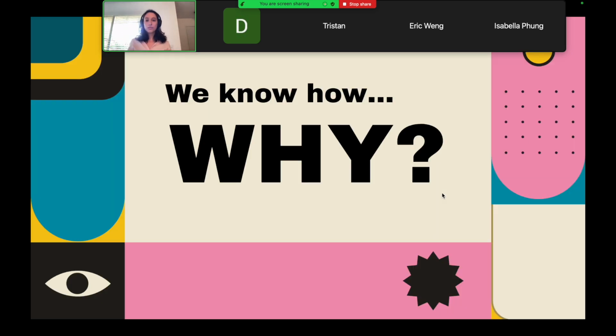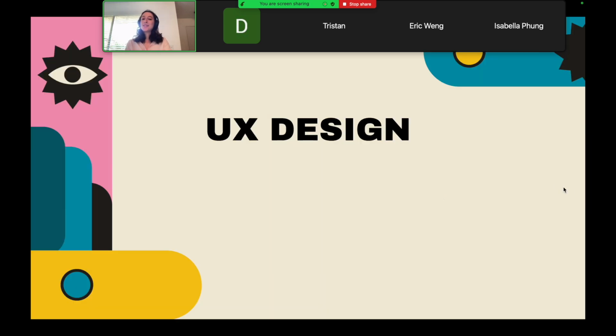So we know how to track eyes. Now, why would we want to do that? Well, eye tracking has many, many applications that I won't get into here. The one that I will get into is UX design.